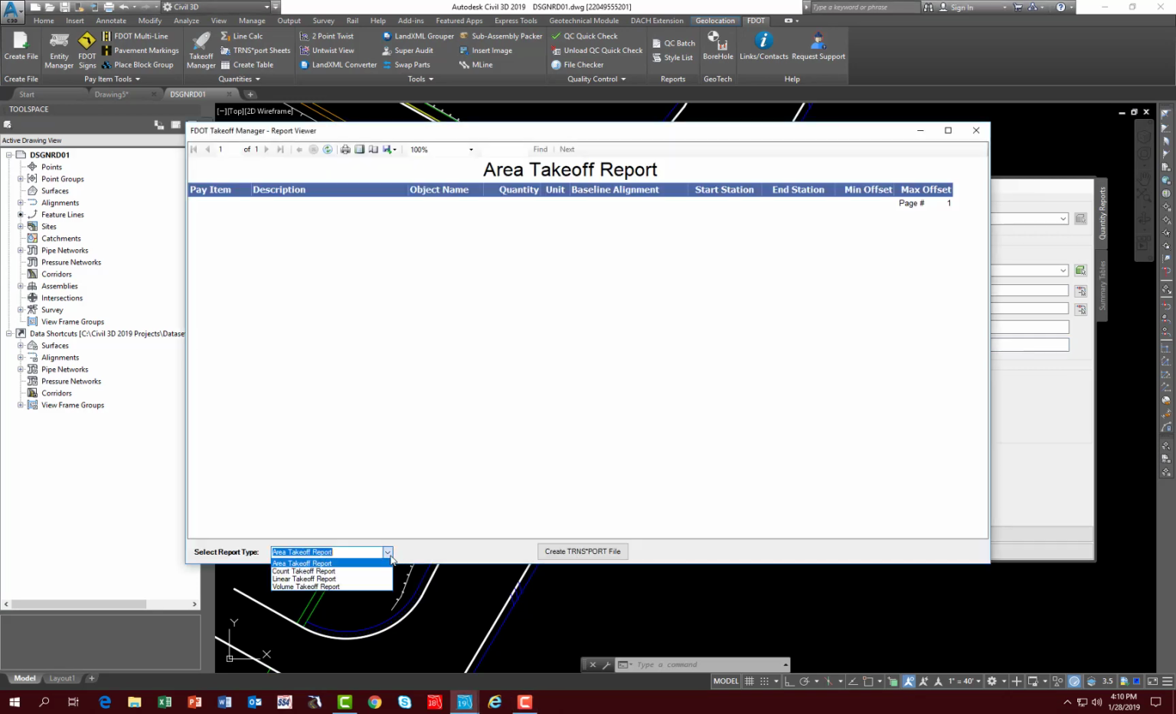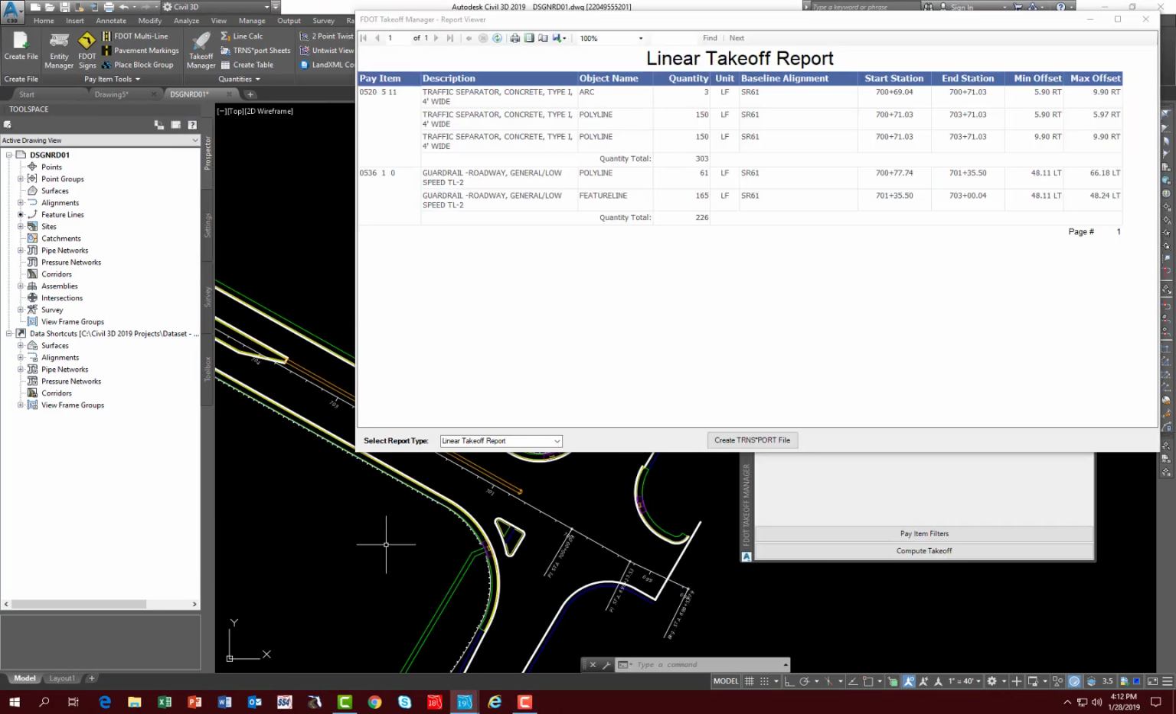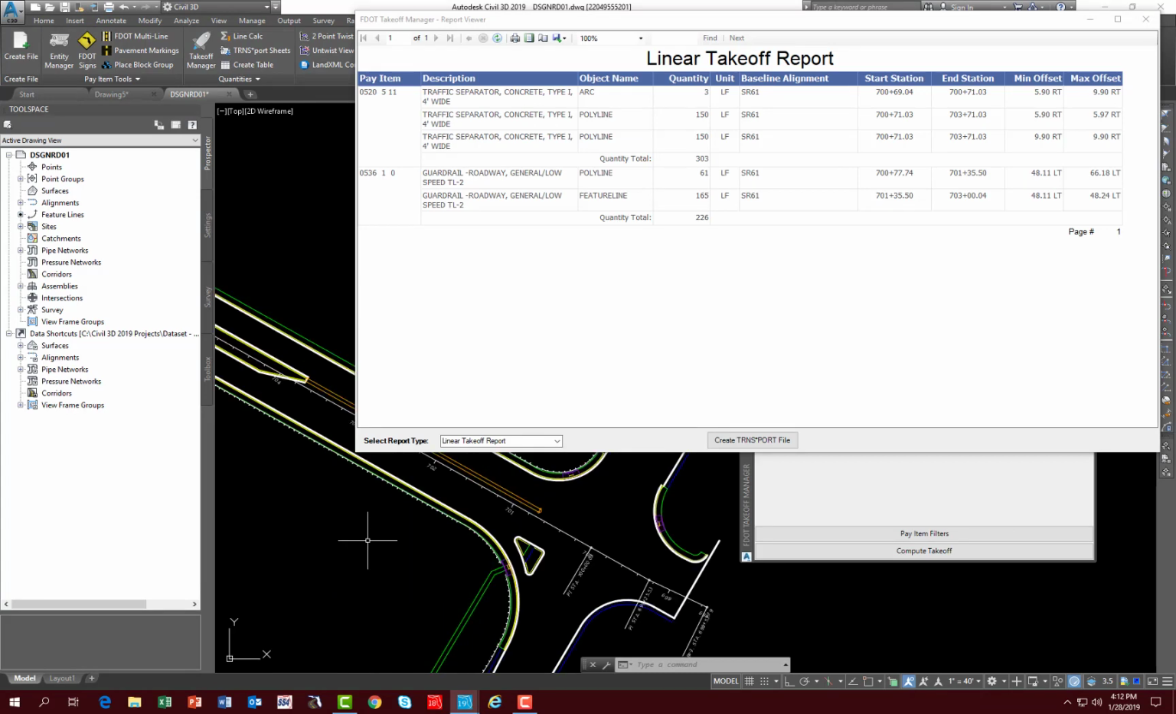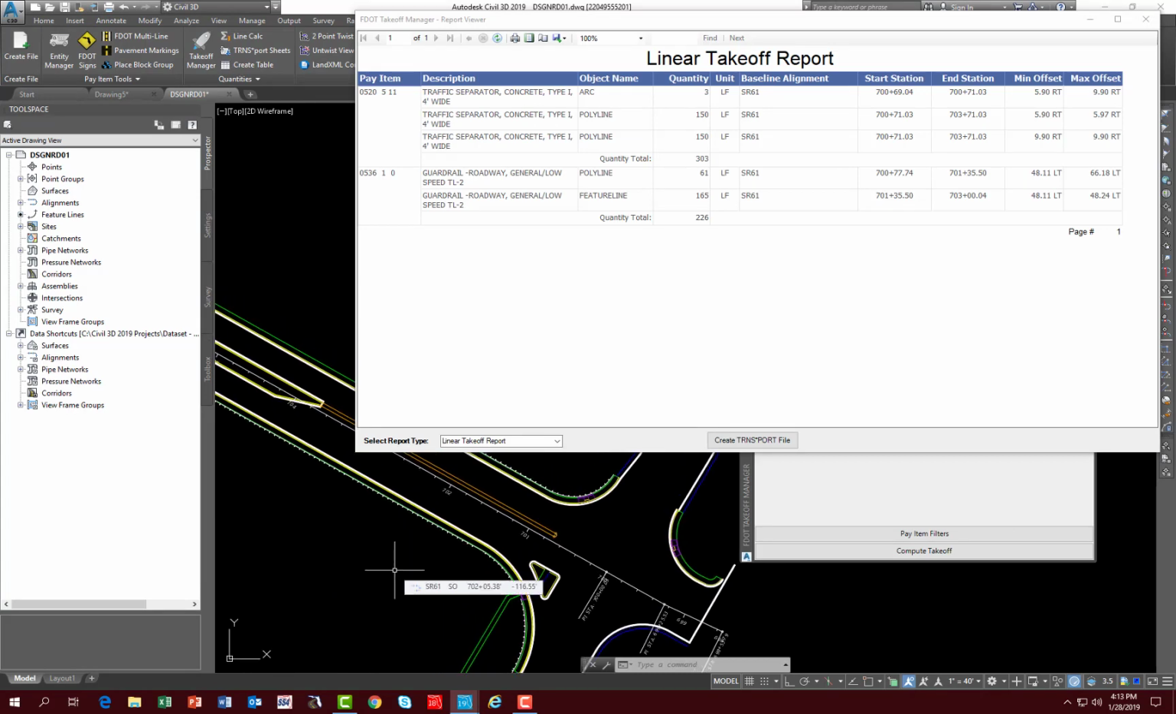Change the report type to linear. If we zoom out and look at the station range, since the right side offset was set at 20 feet, the guardrail was not picked up on that side of the report. Keep in mind that when working with shapes, unless the entire shape is within the search parameter, it will not show up in the report.